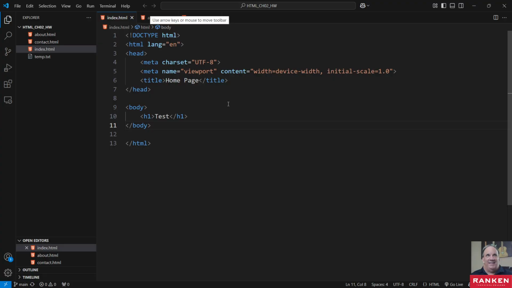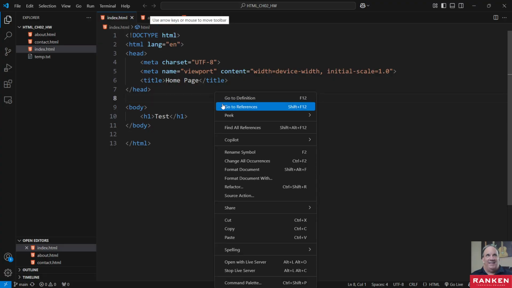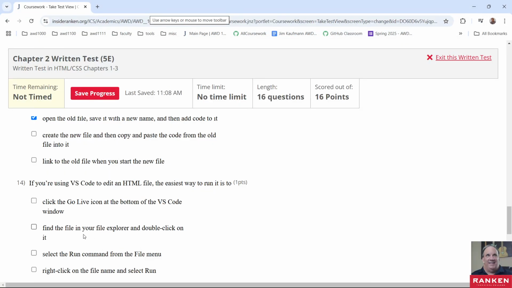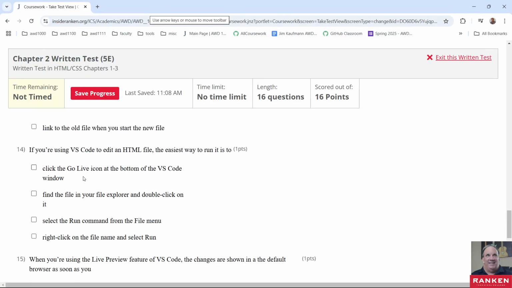So in here, there's basically 2 ways to go ahead and open with Live Server. You can right-click just within the window, open with Live Server. The other is down at the bottom of your screen. There's a Go Live, right? Remember, 2 ways. So click the Go Live icon at the bottom of the screen.